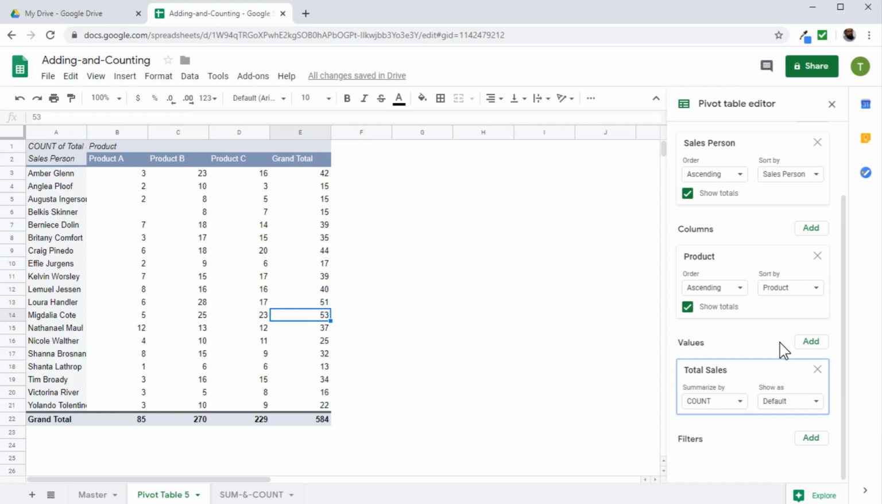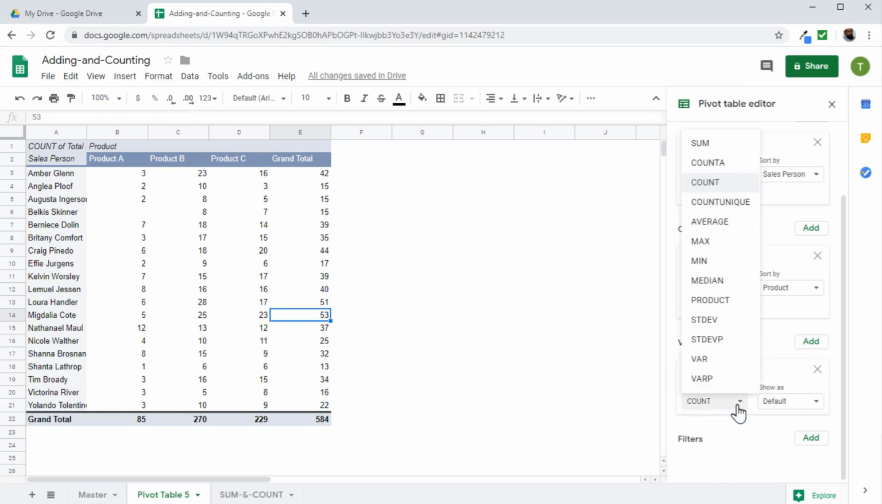So make sure that you don't make any mistake when you are dealing with pivot tables, because every value gives you further options to select sum, count, average, maximum, minimum. So you can select all these from here as well.